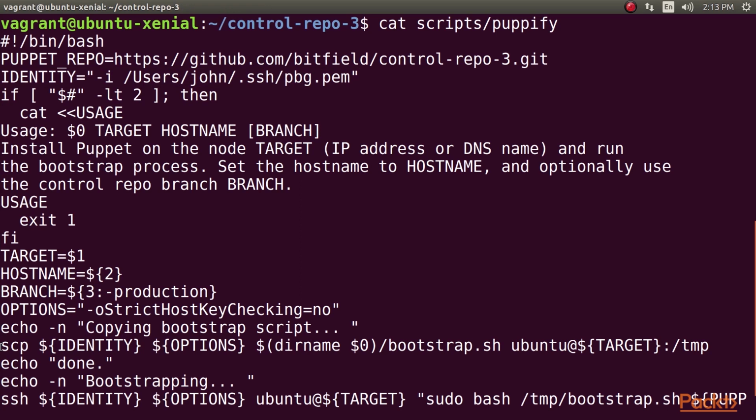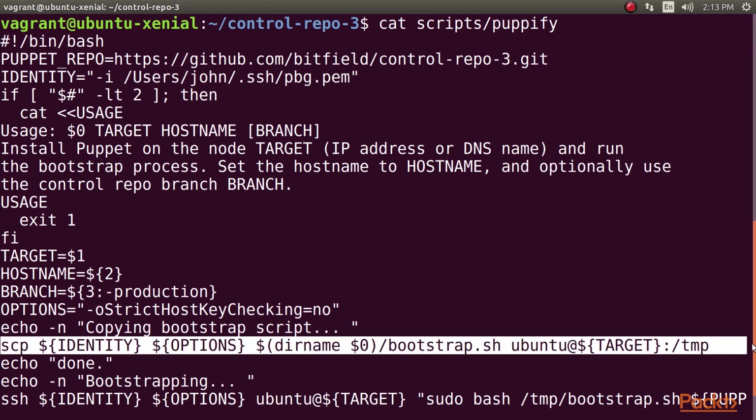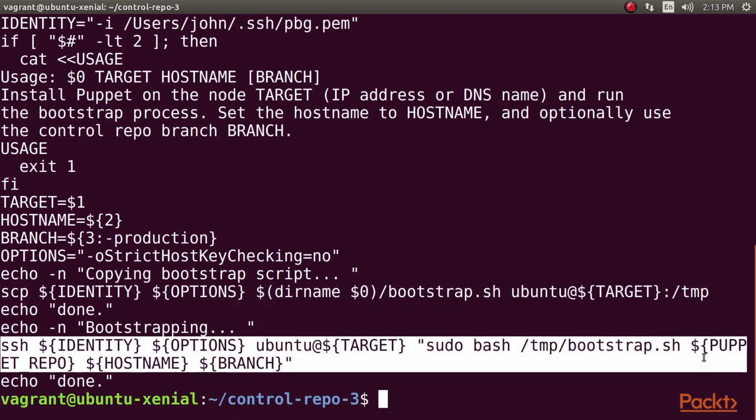After the usage message and processing the command line arguments, the script proceeds to copy the bootstrap.sh file to the target node. The final step is to run the Bootstrap script on the node, passing it the required command line arguments. That's all about the demo repo.